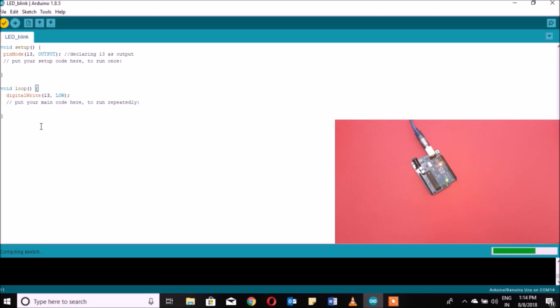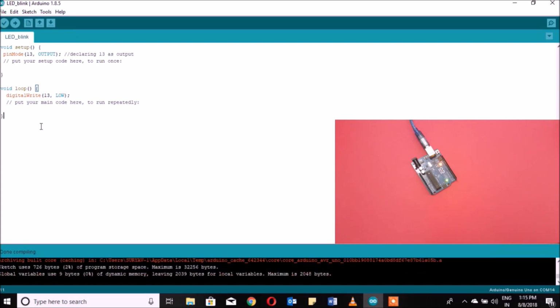So it is taking a bit longer. Yeah, it will be done in about 20 seconds or something like that. So the compiling is done. You will see this when there are no errors in the code. But before that, let me make an error and show you what exactly happens. So here I'm removing a semicolon.